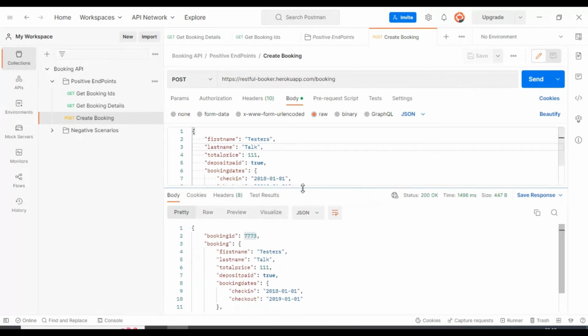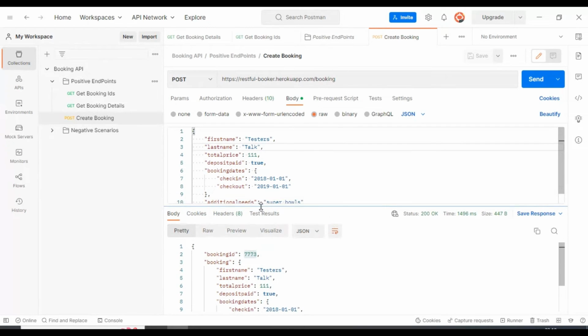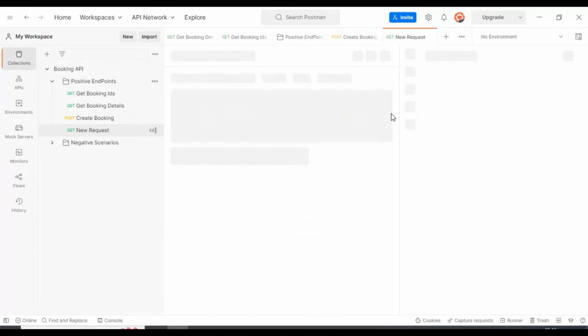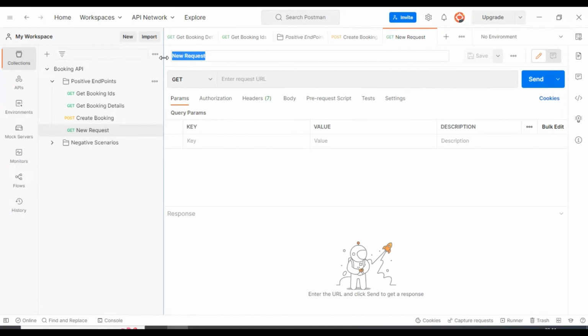So let us try to update the details which are there in the server by using the PUT request. To update any resource in the server, especially for this booking API, we need to use a token. So let us generate the token first, then we can use the PUT request. By using the PUT request, we can update the resources in the server. So I will create one API request. I'll specify the name of the request as token generator.